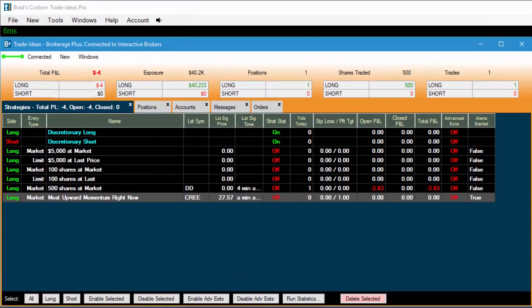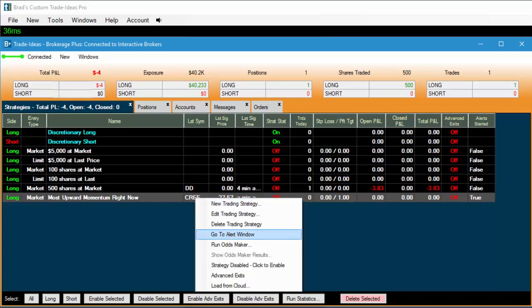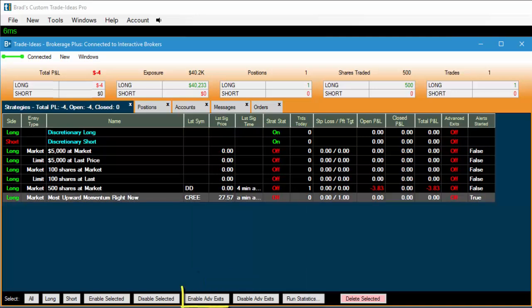Now I can turn it on with advanced exits or not. Advanced exits include our profit save functionality that's present in our artificial intelligence. It also has our reduce risk algorithm. So you can turn those on or turn those off at your discretion. But in this particular example, I'm going to leave them off. If I wanted to turn it on, I would just right-click on the strategy and select Advanced Exits. Or I could select the strategy and select Enable Advanced Exits. If I did that, it's going to have an on notation over here under Advanced Exits.